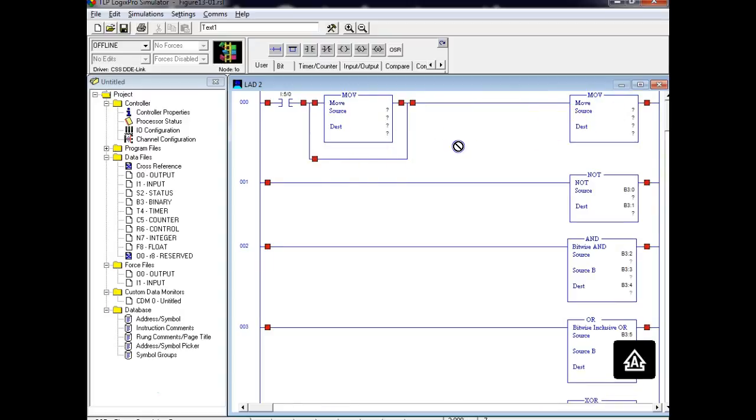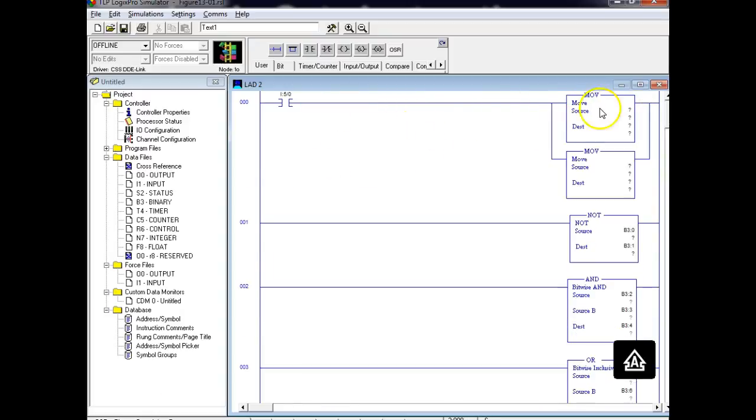So what inputs are we using? We're using input 1, N7:0. Which one are they using? They're using bits. So they're using B3:0. That way I won't have to change all of those.